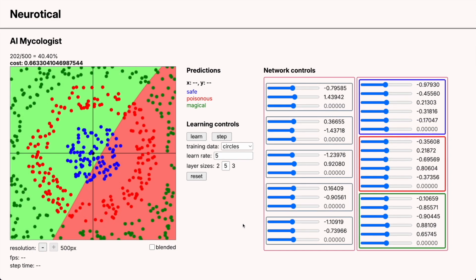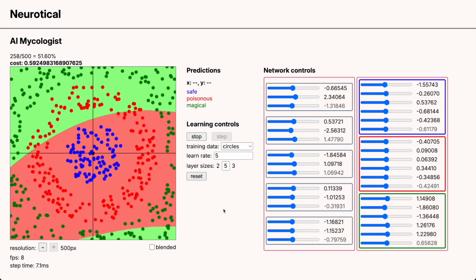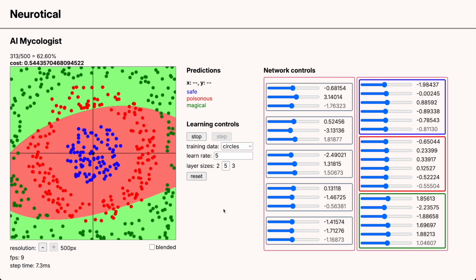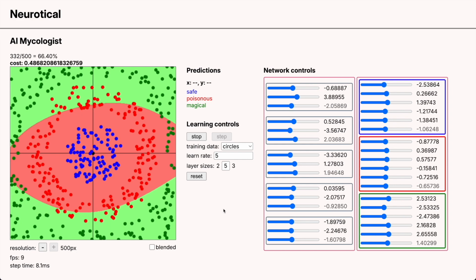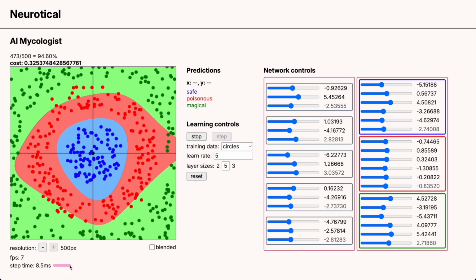Here, we're trying to model something a little more complex, and you can see the network handles it just fine. I've also added a few extra details to the UI. You can now see the frames per second, the step time, and a resolution setting. Frames per second tells you how fast the canvas is updating. Step time, on the other hand, measures how long it takes to process the entire training set during each learning step. Right now, we're running at a resolution of 500 by 500 pixels, which takes a bit of time to render. If we reduce the resolution, you'll see the FPS go up.